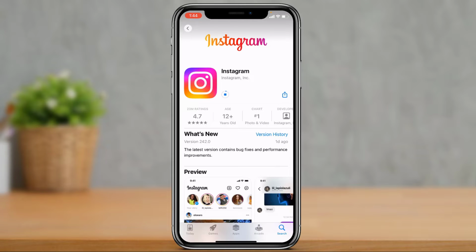anything. So we are going to wait until the update has been completed, which is also why I asked you to make sure you have a very good and reliable internet connection. So we are going to simply wait until the update process has been completed, and we're going to come back after the update process. So as you can see, we have successfully updated the Instagram app.